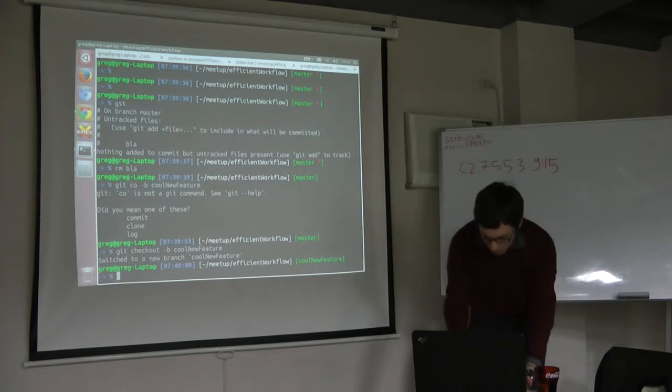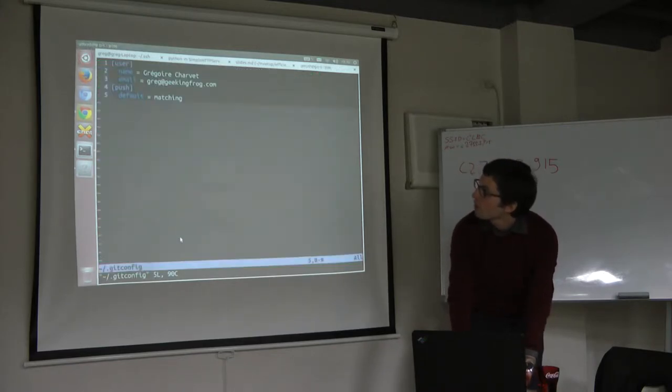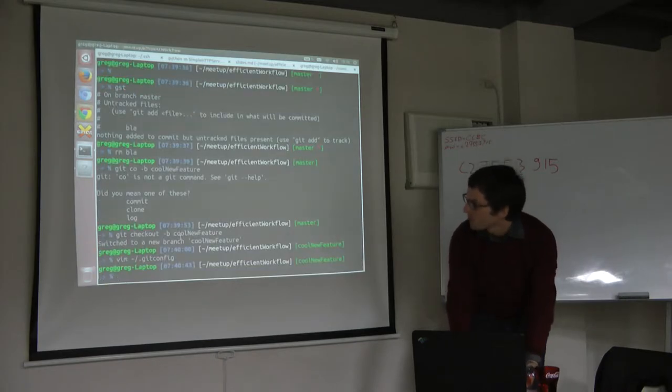Okay, thank you. Actually, you can see in your home, you have a .gitconfig file where you have everything. And at the end, you can have an alias section, and here you can add more stuff. You can add through the command line too. So I'm on a cool new feature.